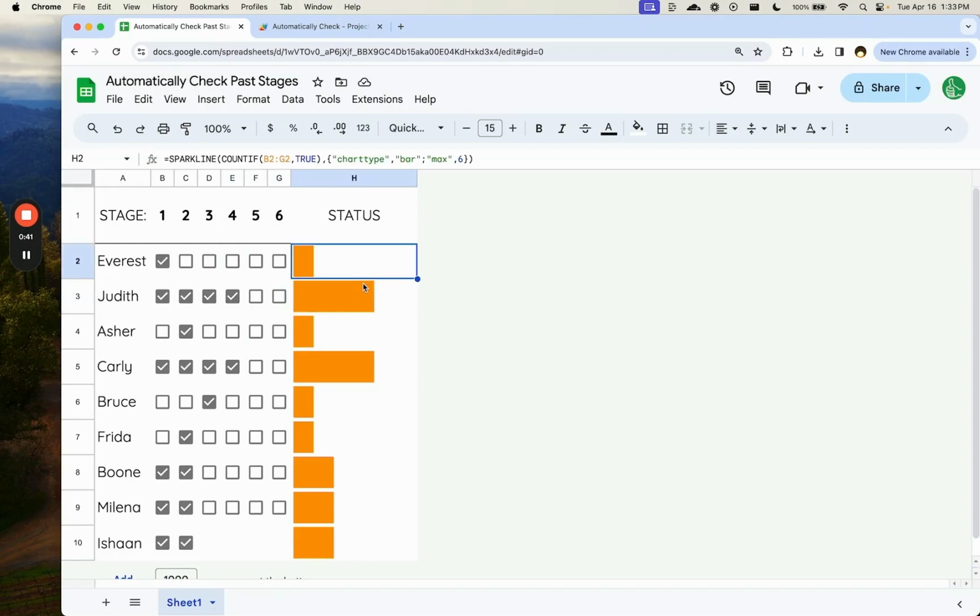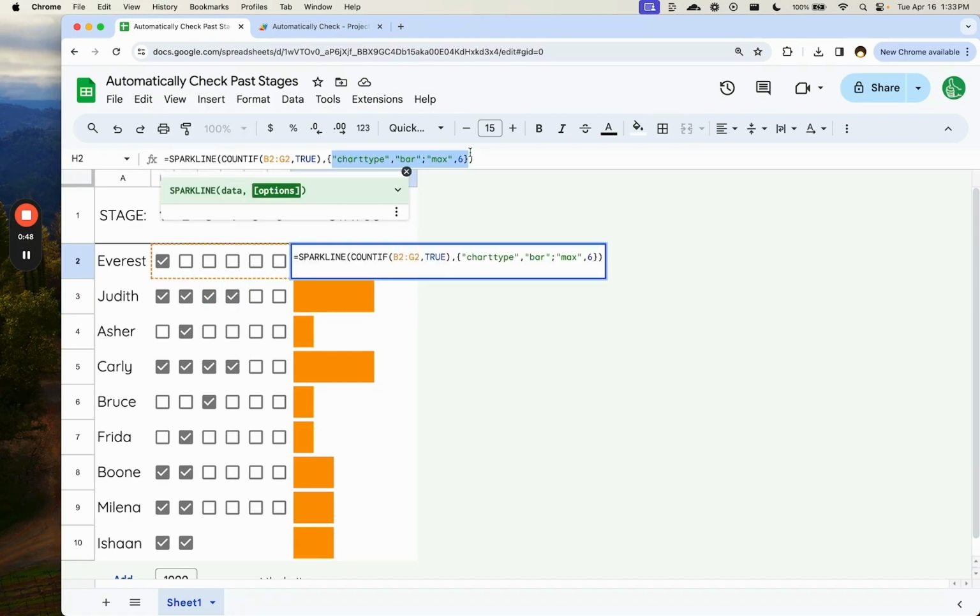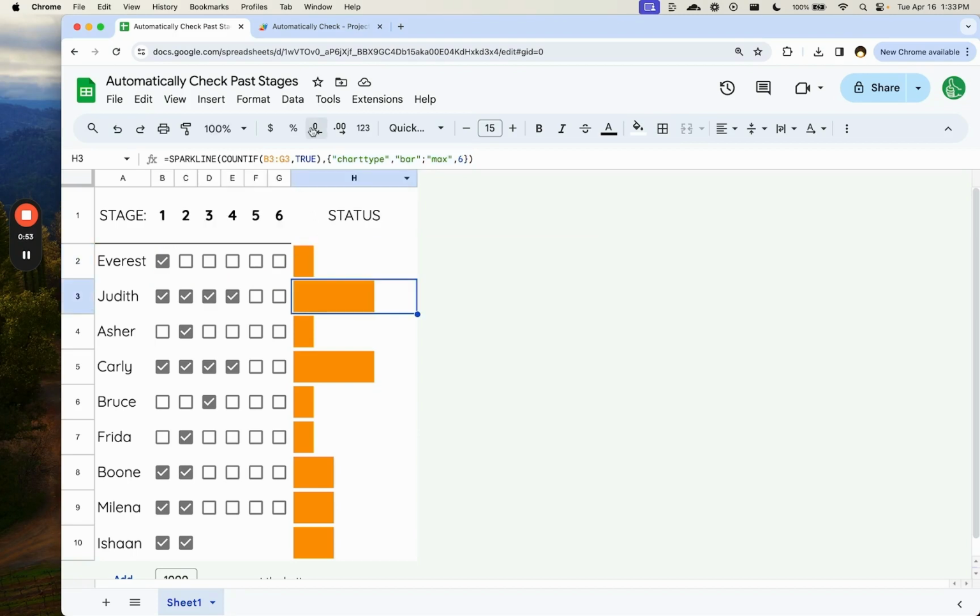Over here in the status column, we are using a sparkline. We're just counting how many of the checkboxes are true, and then we're loading the progress bar based on a maximum of 6 here. Let's go to the automation, and I want to show you how this works because we may want to use this, and you may want to edit this yourself.